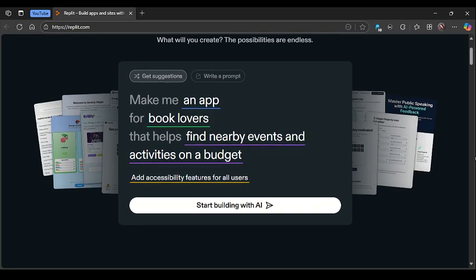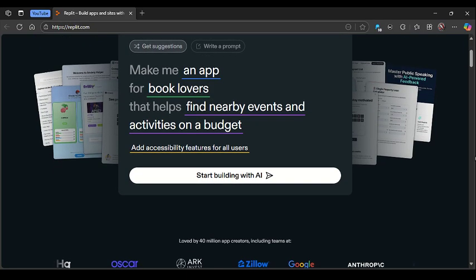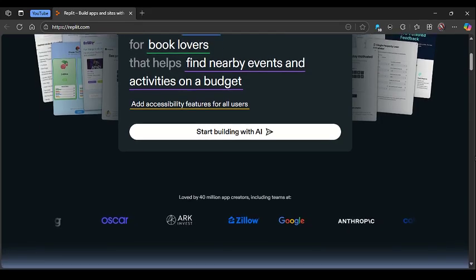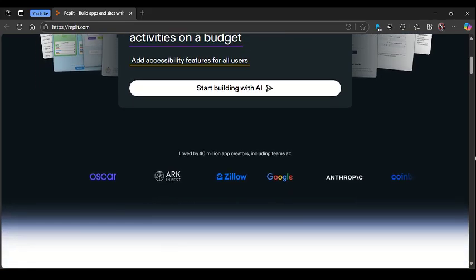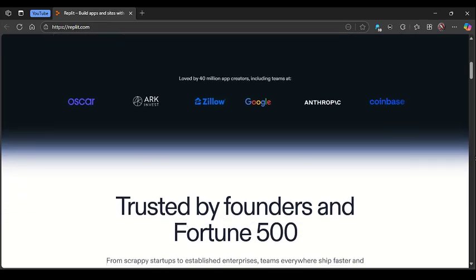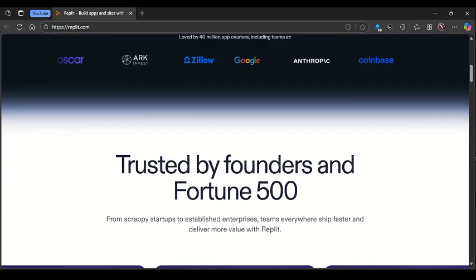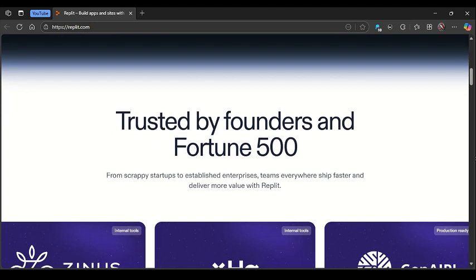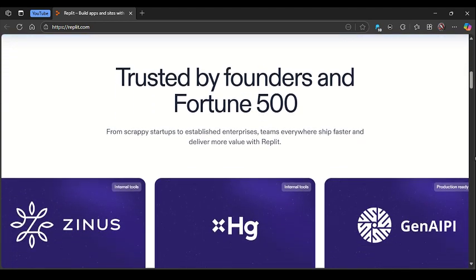Then on your dashboard you have to click the plus icon or the new Repl button. Then from there you have to pick the programming language you want to use, like Python, JavaScript or HTML. Then type in a name for your project, or keep the one Replit gives you automatically.